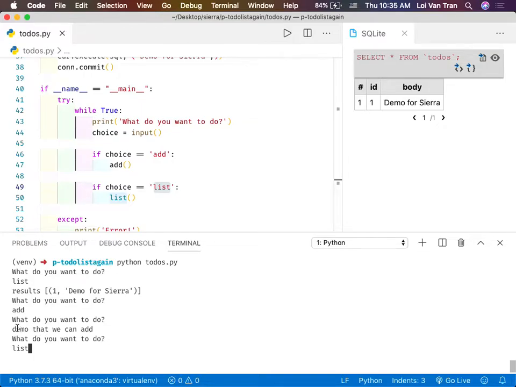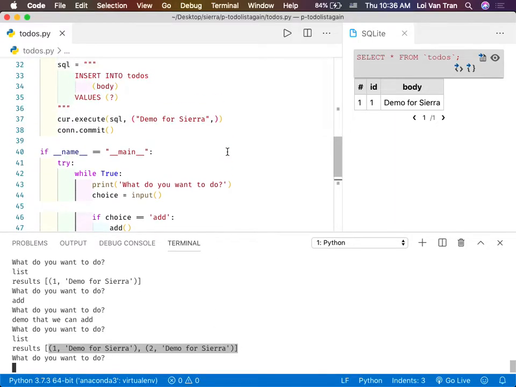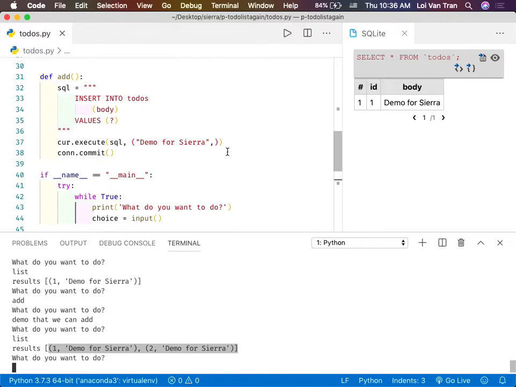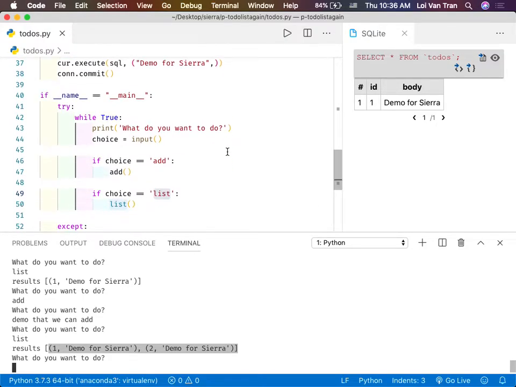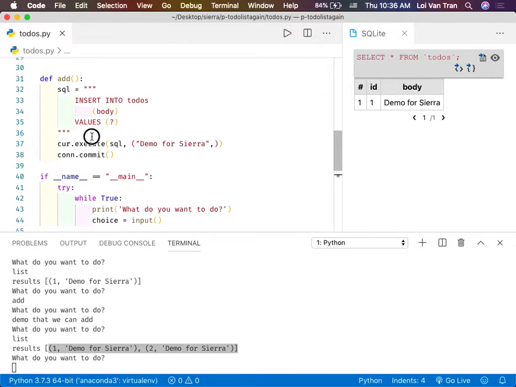Okay, but the most recent one should say something a little bit different, right? Oh, really? Did you change the input? Yeah, demo that we can add. Yeah. And now you can see that we have an array that has two objects. Exactly what I thought it would show. Oh, my bad. You're right. So, okay, well, yeah. So we didn't actually do enough in our add right now, okay? So let's go ahead and do that right now.